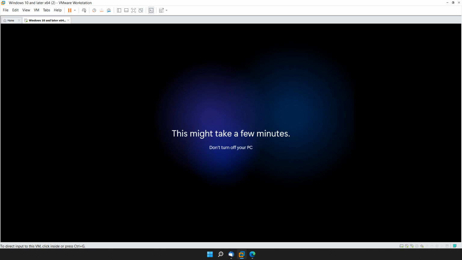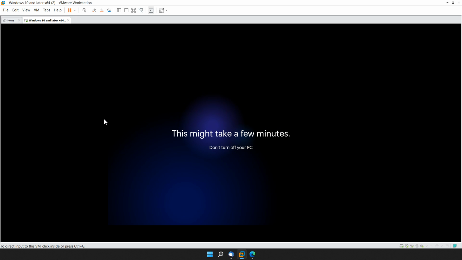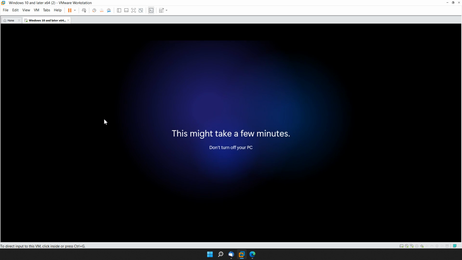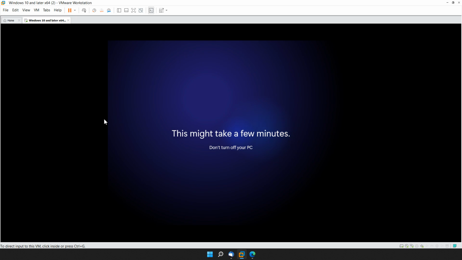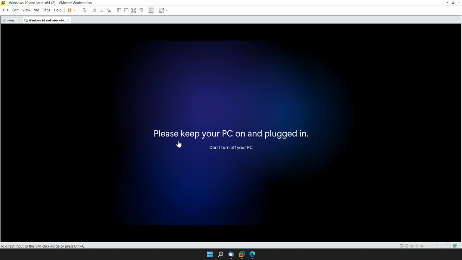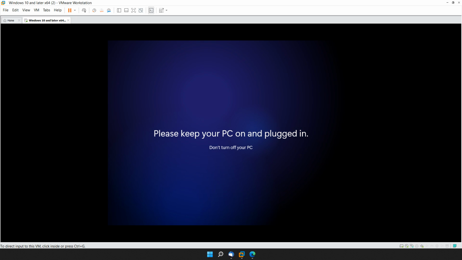Now, this might take a few minutes. Interestingly, it usually does take a few minutes and sometimes a little bit more. So do not turn off your PC. Do not unplug it if you're plugged into a wall, which you should be if you're installing Windows, because you're going to go through a decent bit of computing power while you're doing this, and battery. So we're going to give this just a second while we wait. I'll be right with you. And speaking of which, as you can see, keep your PC on and plugged in, as we just discussed, and just let it finalize things, because the next thing you're going to see is your Windows 11 desktop.